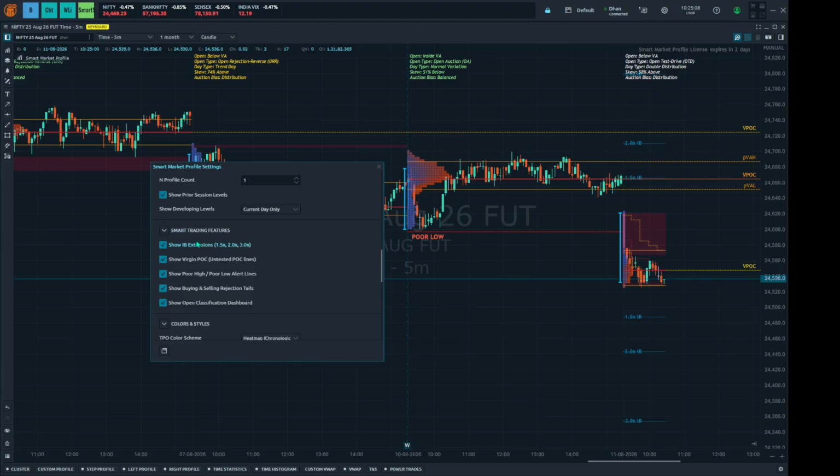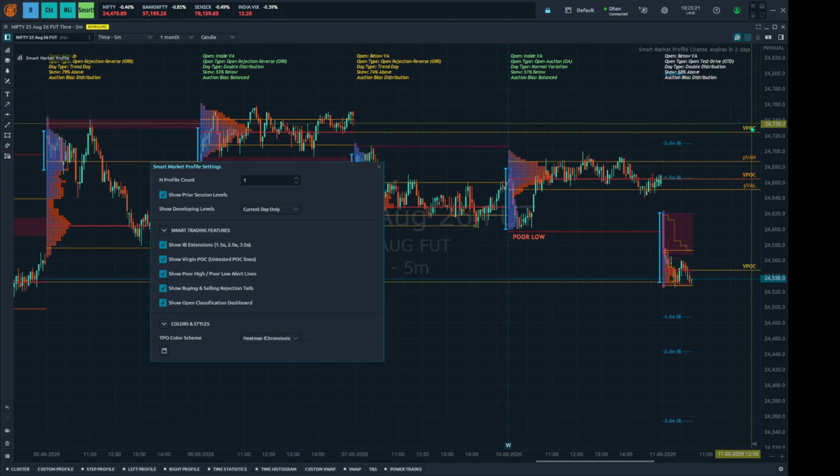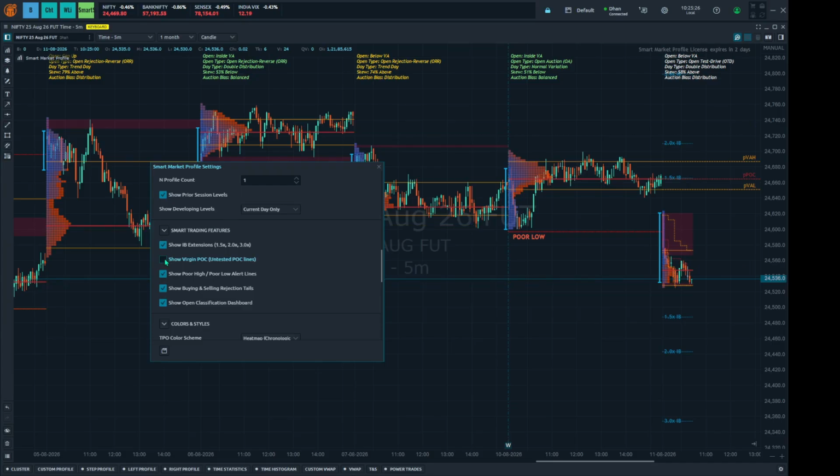Now, these are the smart trading features, meaning it shows what you want to see. For example, you can choose whether you want to see the IB extension line or not, or the Virgin POC. This is the POC which was here and has not been touched or broken. You can turn it on or off like this. Then show poor high and low. Poor high and low is another feature of auction market theory or market profile that you can use to trade. You can show it or turn it off.